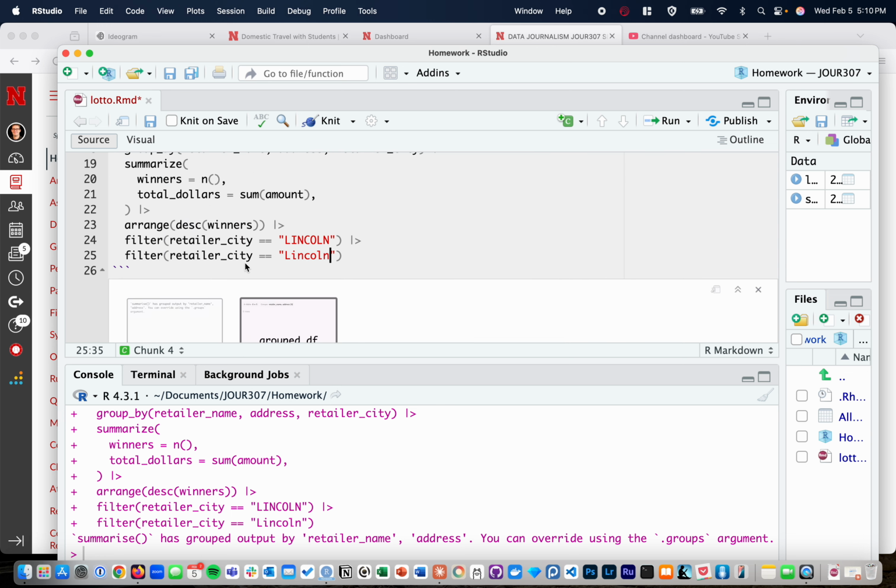Well, that's because when you run two filters like this, what you're saying is both of these conditions have to be true. The way that this gets done in database world is it's called an AND query. It's saying retailer city equals Lincoln in all caps and the retailer city equals Lincoln with just the L capitalized. Is there a retailer that is both of those things at the exact same time? No, there's not. Can't be that. So what we need to do here is not an AND query. We need to do an OR query.